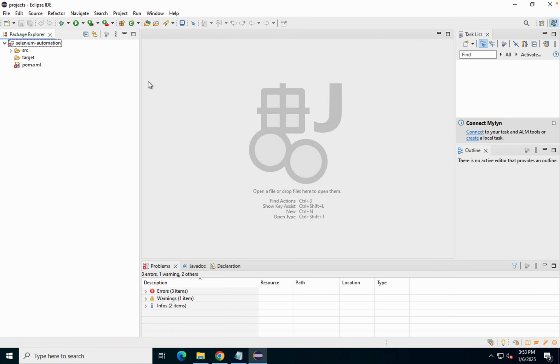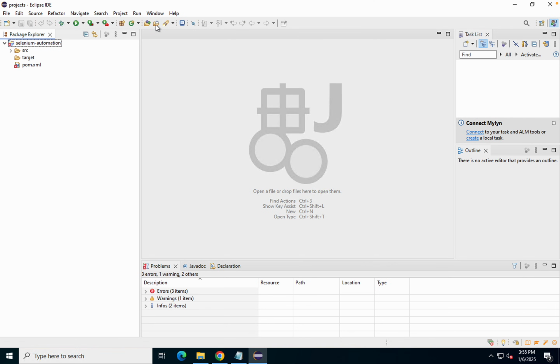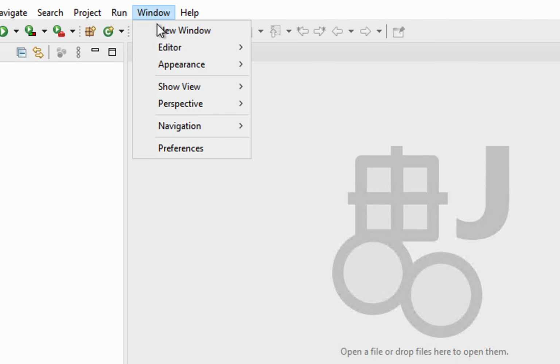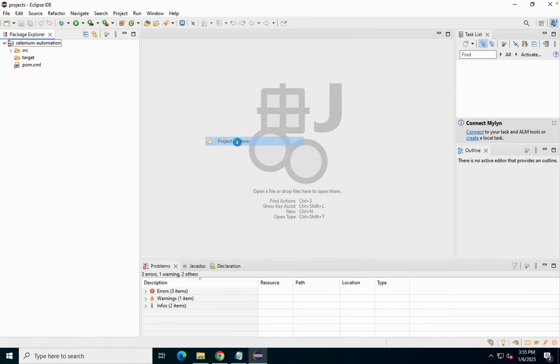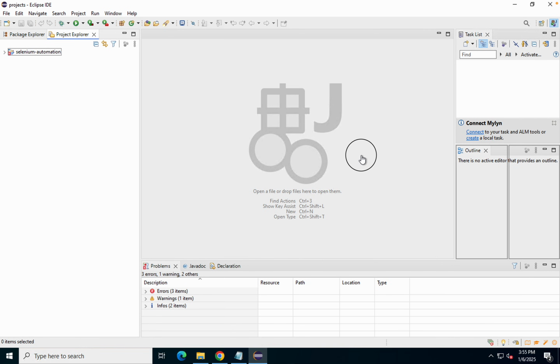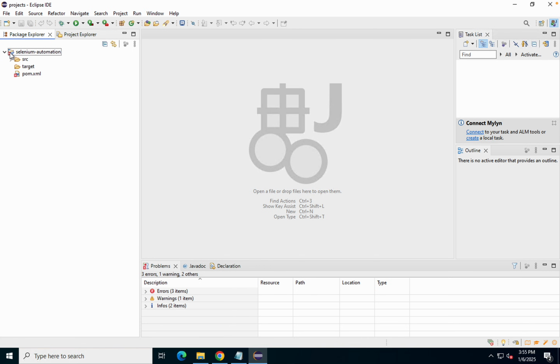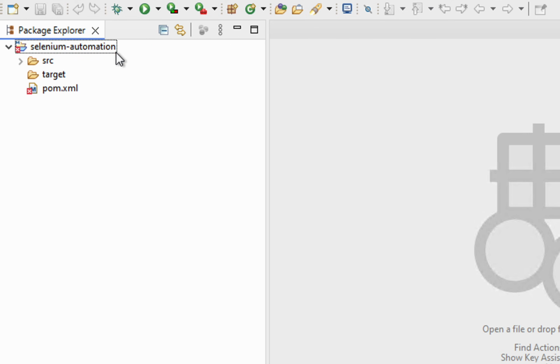So just in case you want to see the project explorer or package explorer, you can go to Window, Show View, and here you can see we have package explorer. We also have project explorer. So let's say I choose project explorer, it will show you here, and you can also dock it anywhere you want. Let's say if I want to dock it here, I can dock it like this. So it will show you in a different view. I just want to go with package explorer, so I'll close this one here.